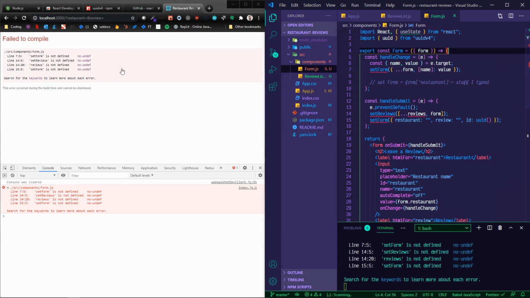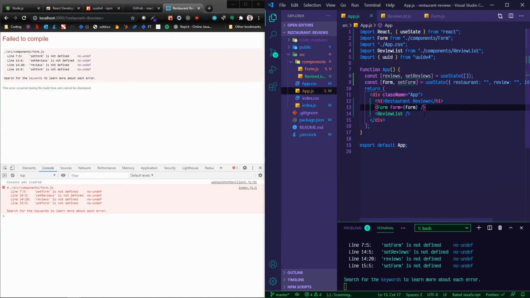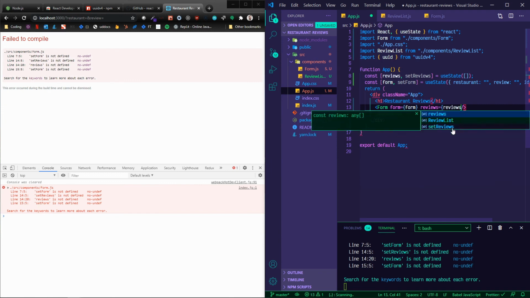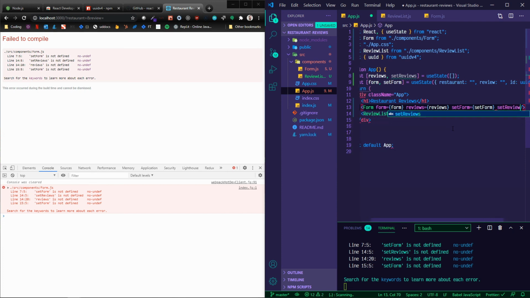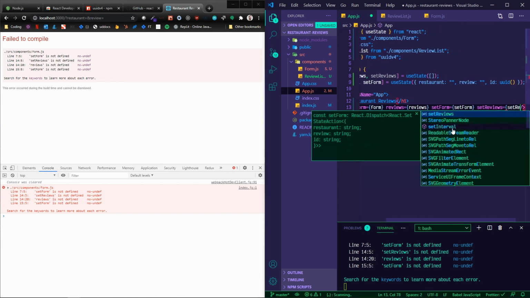All right, so we need a couple of other things. In our app, we need to pass down, it looks like, set form, set reviews, and reviews. So let's do that. We'll do reviews equals reviews. We'll do set form equal to set form. We'll do set reviews equal to set reviews.